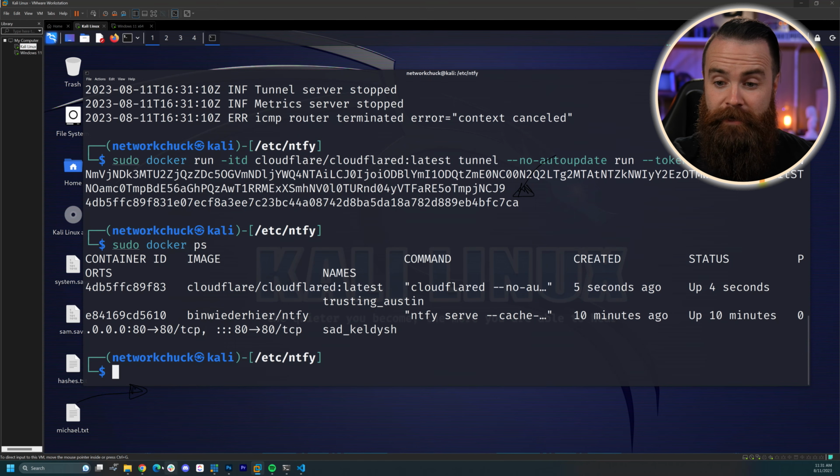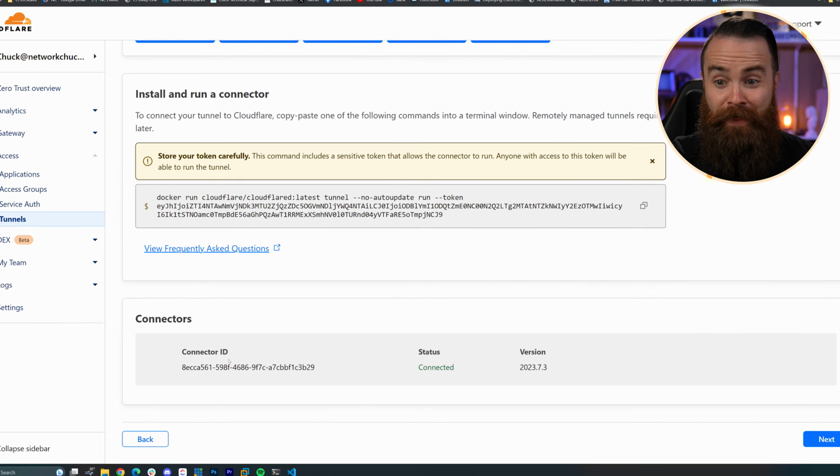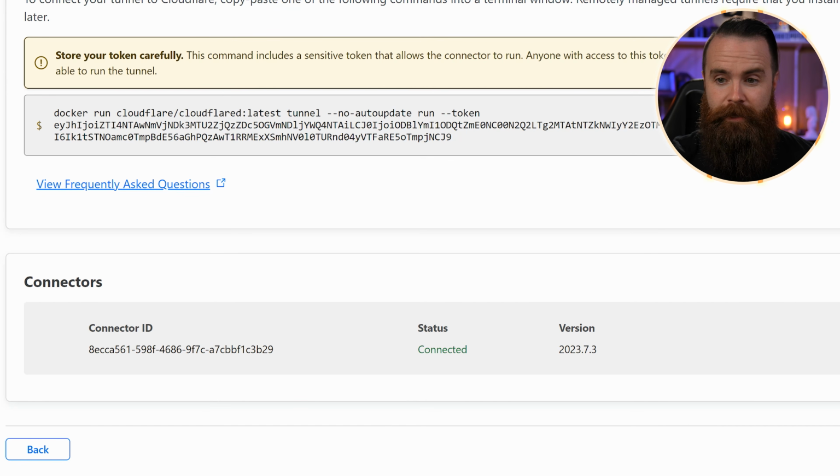Okay, let's get back to Cloudflare. I'll scroll down just a bit, but there it is. It's up, it's running. It's a tunnel to my house securely. I didn't have to open up any ports on my router or anything. It's just Docker. From here, we'll click on next.